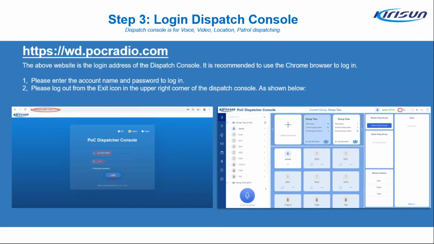Step 3. Login dispatcher console. Dispatcher console is for voice, video, location, patrol, dispatching. The address is www.pocradio.com. It's recommended to use the Chrome browser to log in.